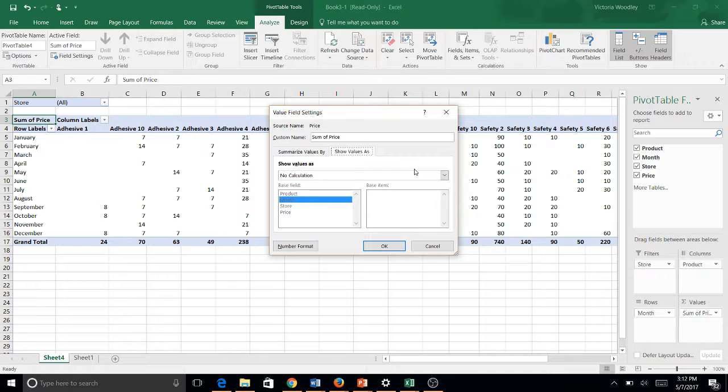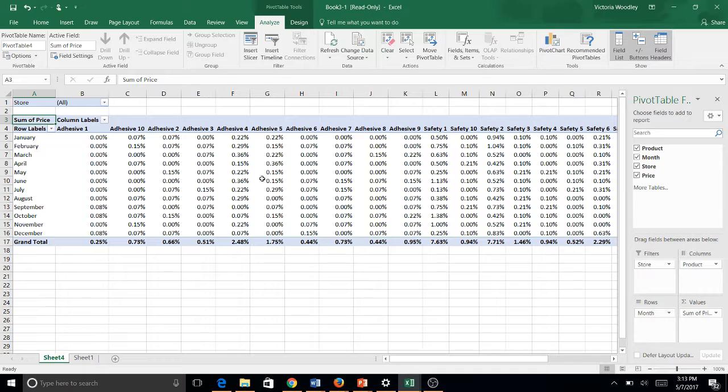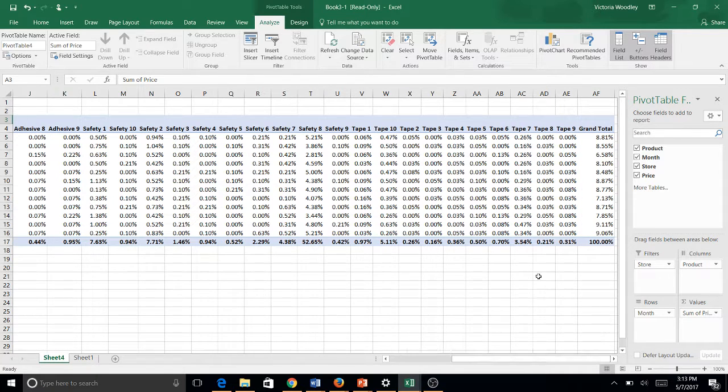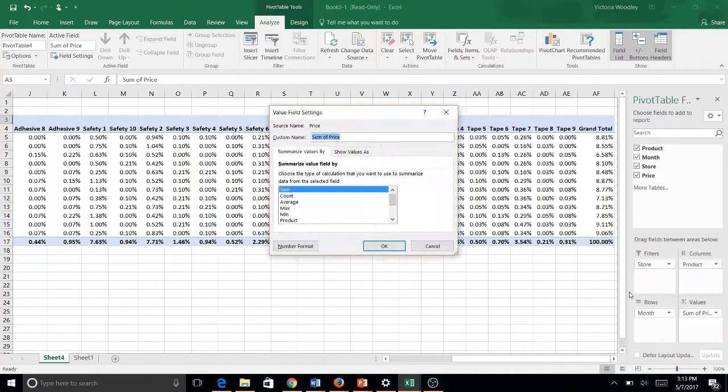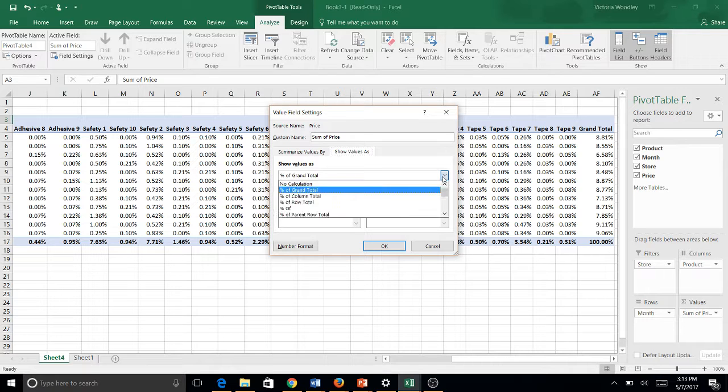Also, you can come over here, and it's another way of showing your data: percentage of grand total, column total, row. Just for example, percentage of grand total. So this is all your percentages of your grand total down here. We're just going to change that back to just no calculation.